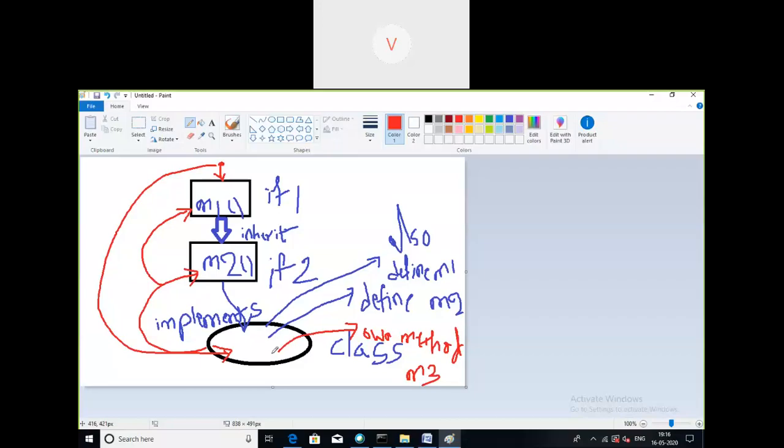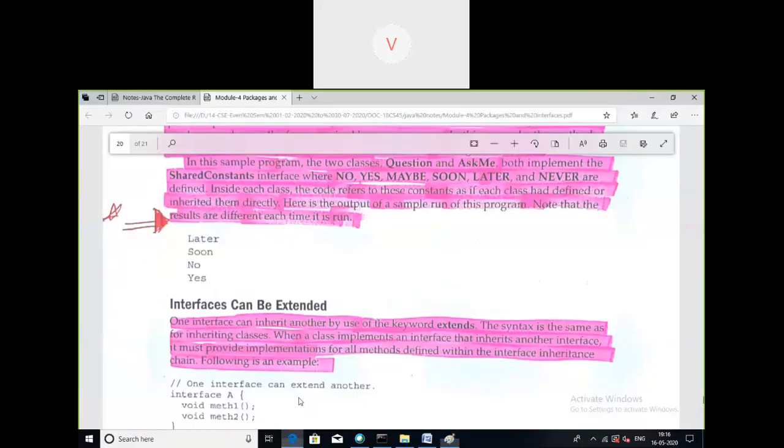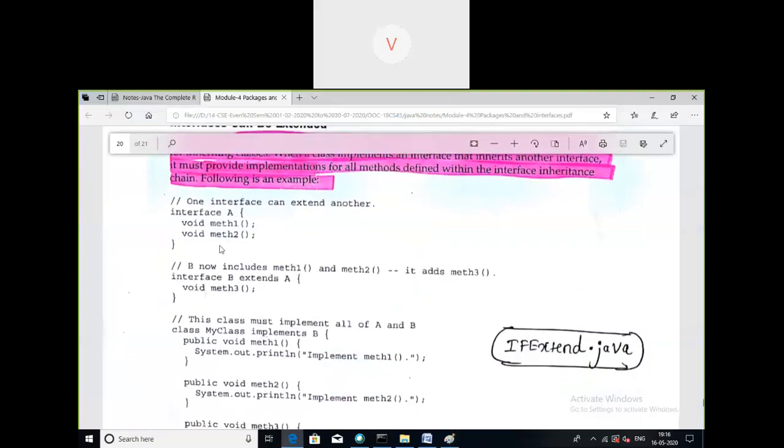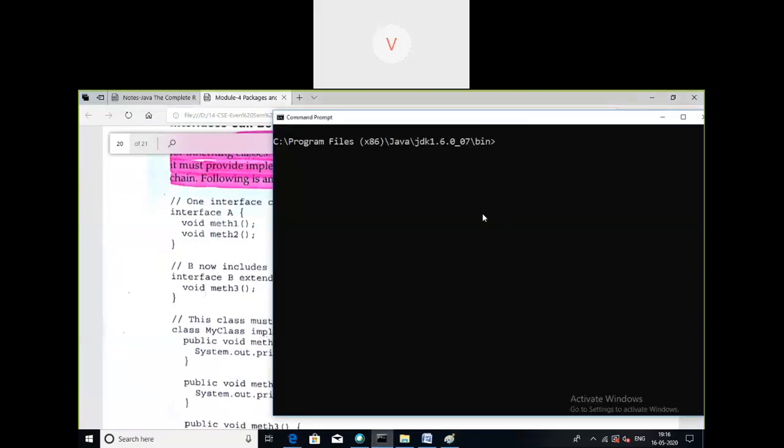So ultimately, what is the thing here? If inheritance is involved in the interface, then the class which is implementing that interface should implement all the methods in the inheritance hierarchy. So this is the same example that I have explained just now. In place of M1, it is method 1. So I'll take that example program here for explanation.